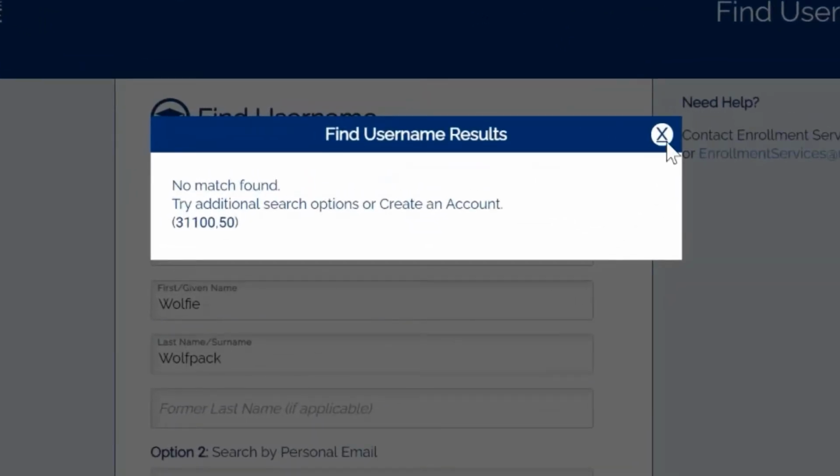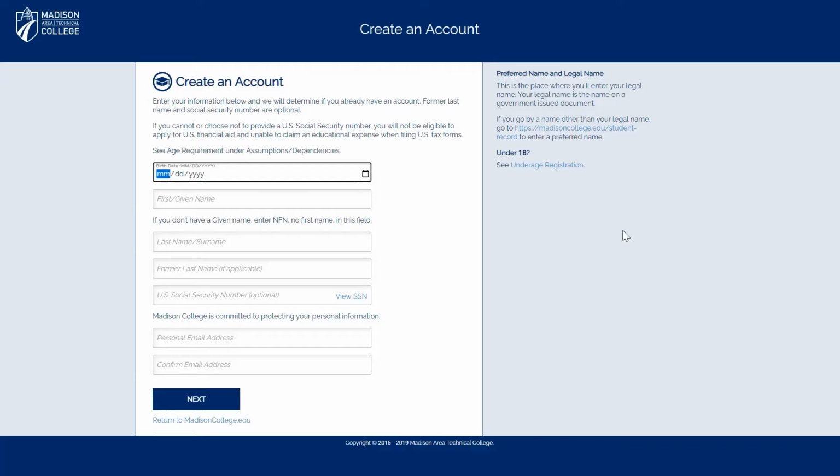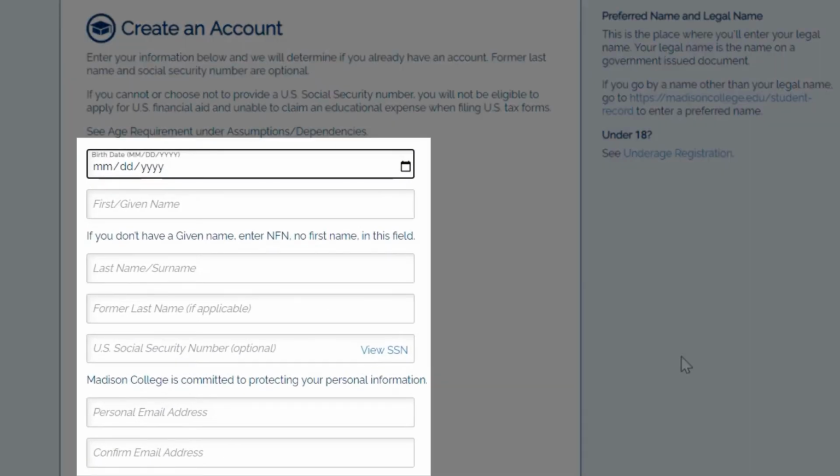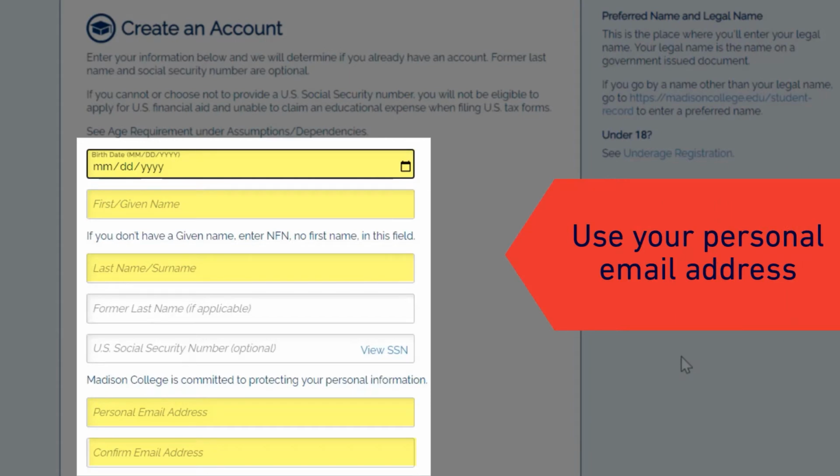This will take you to Student Account Setup page. Please make sure you're filling out everything accurately and correctly, as it is difficult to change things later. Use proper capitalization and punctuation. On the first page, enter your date of birth, official name, and email address. We suggest that you use your personal email address, not a school email address.